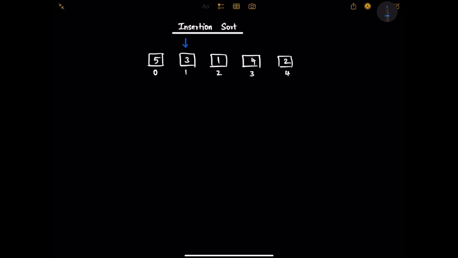In the insertion sort algorithm, we want to sort this array, and for that I'm going to start at the index 1. I'm going to assign the start index as 1, and then I'm going to assign the value at this index to a variable called temp.